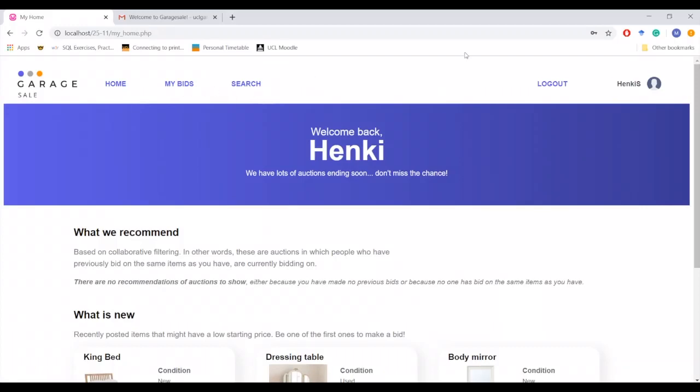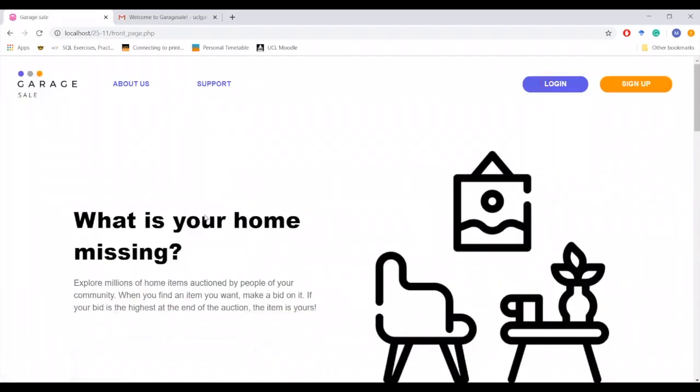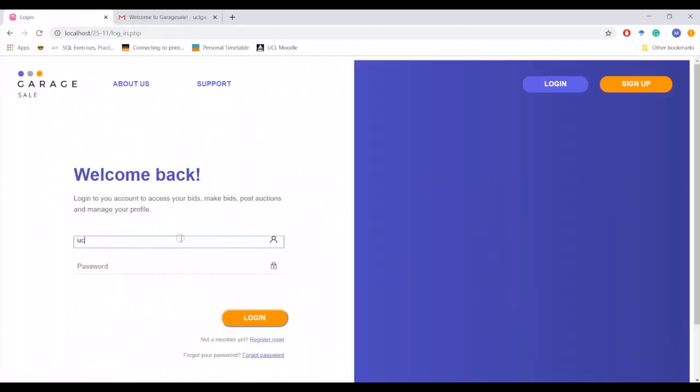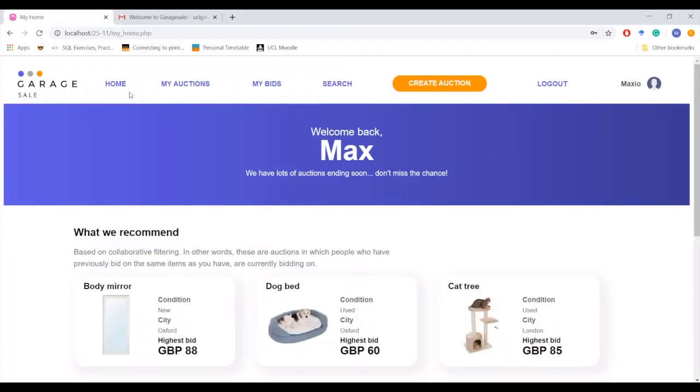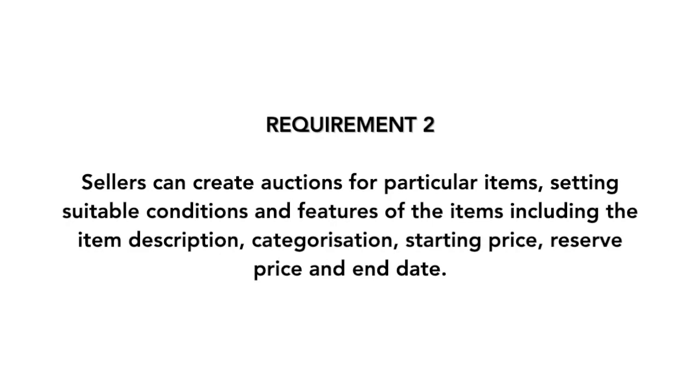Now, if we log out and log back in as an existing user who's already a seller, we will see that the header navigation bar looks a bit different. In particular, the header navigation bar for a seller also has my auctions and the create auction options. This is how users have different options and privileges on our platform, depending on being a buyer or a seller. Now let's look at the second requirement.